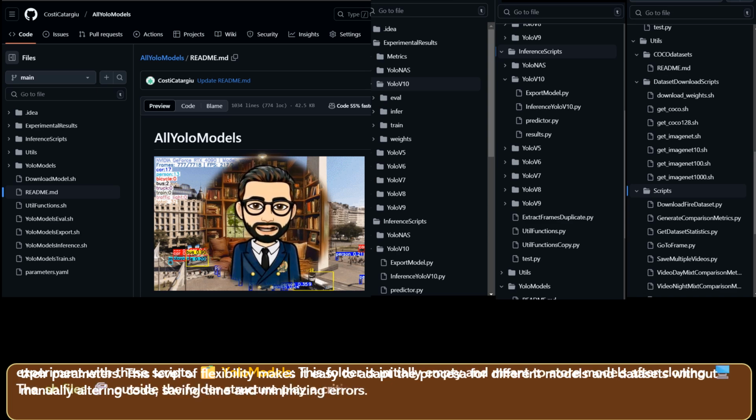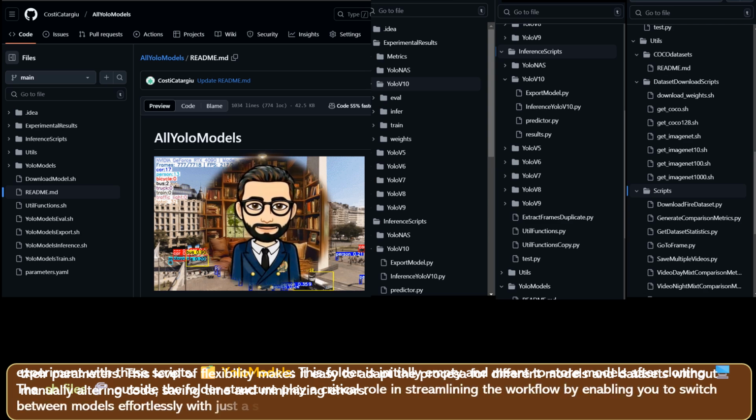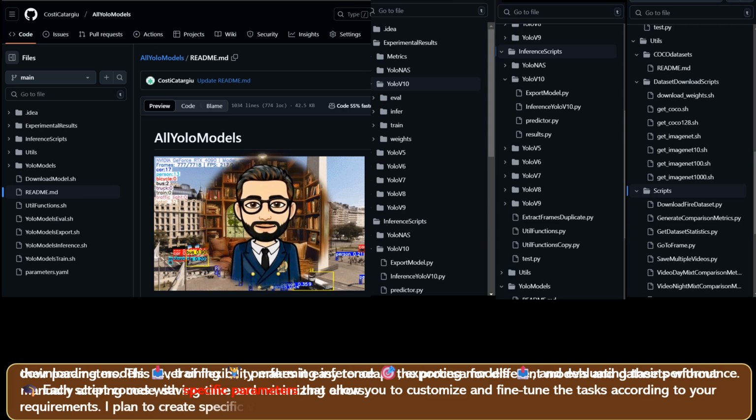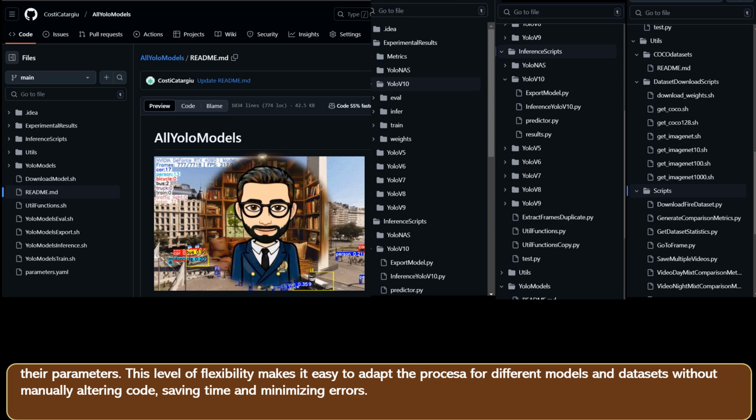The .sh files outside the folder structure play a critical role in streamlining the workflow by enabling you to switch between models effortlessly with just a single line of code. These scripts are designed to handle essential tasks such as downloading models, training, performing inference, exporting models, and evaluating their performance. Each script comes with specific parameters that allow you to customize and fine-tune the tasks according to your requirements. I plan to create specific videos for each script, explaining how they work and how to use them along with their parameters. This level of flexibility makes it easy to adapt the process for different models and datasets without manually altering code, saving time and minimizing errors.